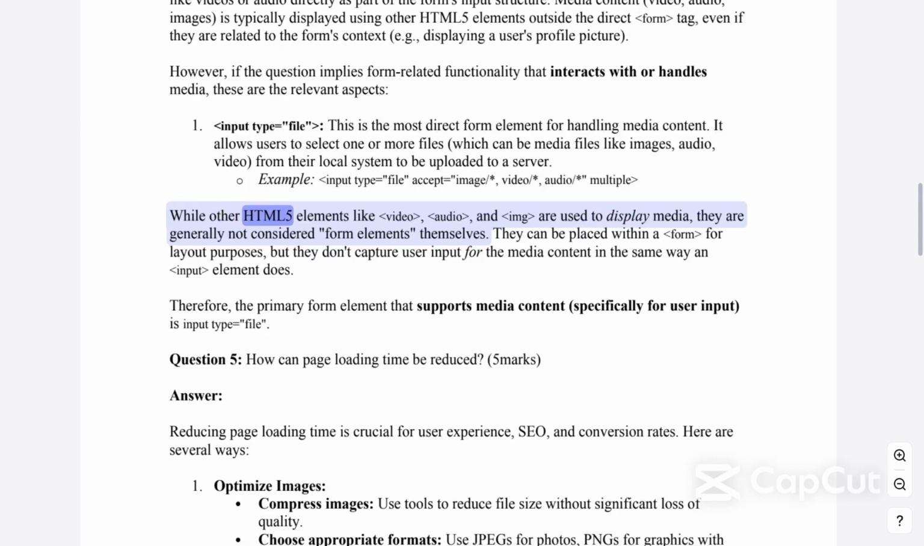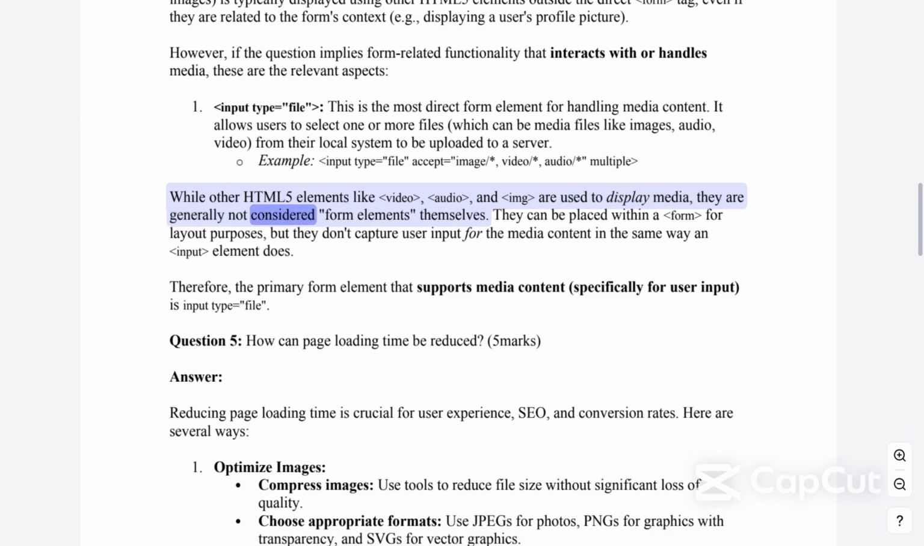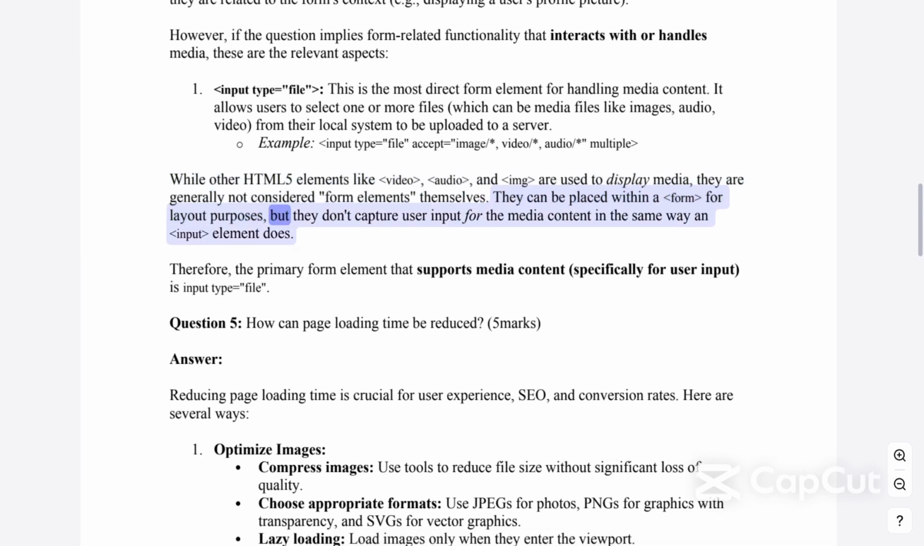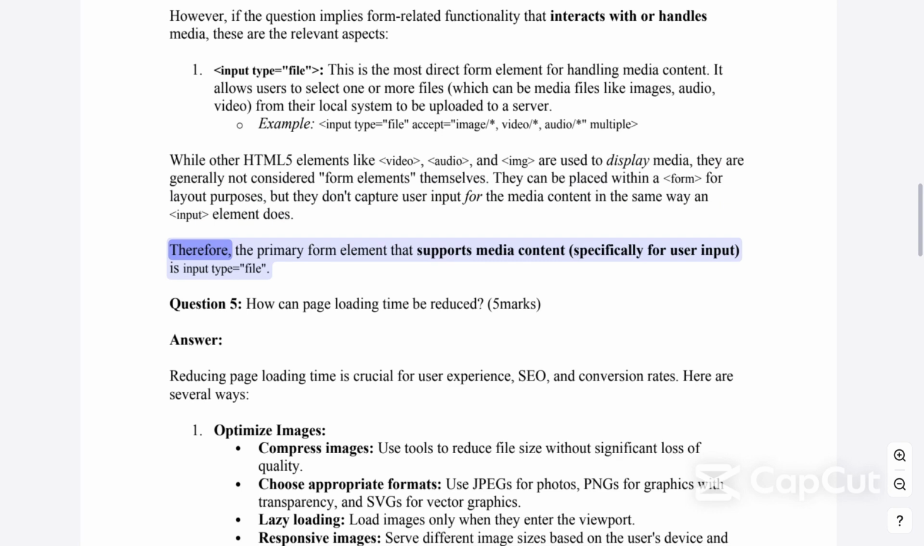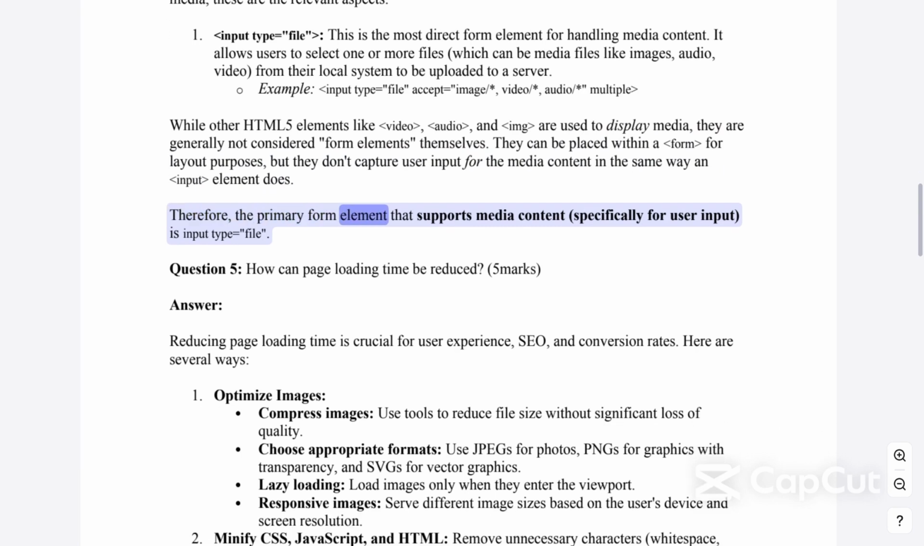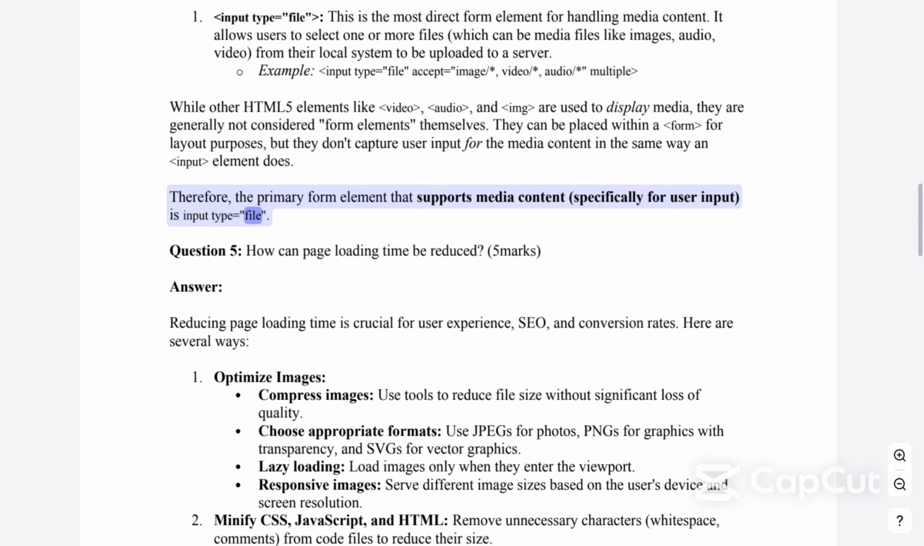Other HTML5 elements like video, audio, and img are used to display media. They are generally not considered form elements themselves. They can be placed within a form for layout purposes, but they don't capture user input for the media content in the same way an input element does. Therefore, the primary form element that supports media content, specifically for user input, is input type equals file.